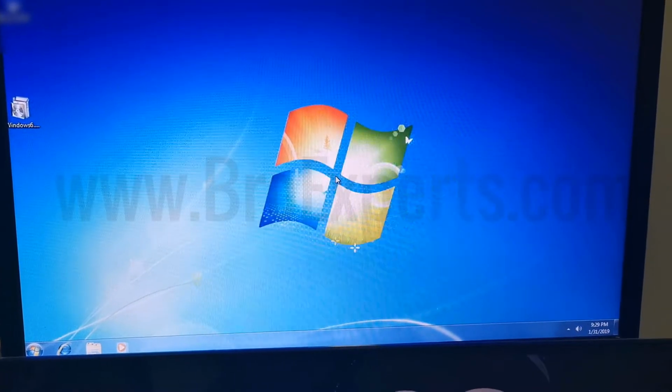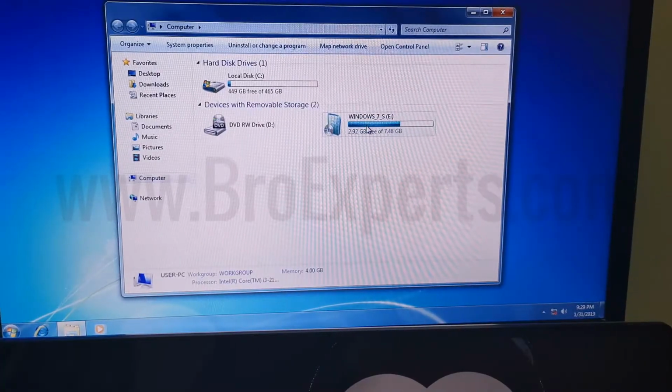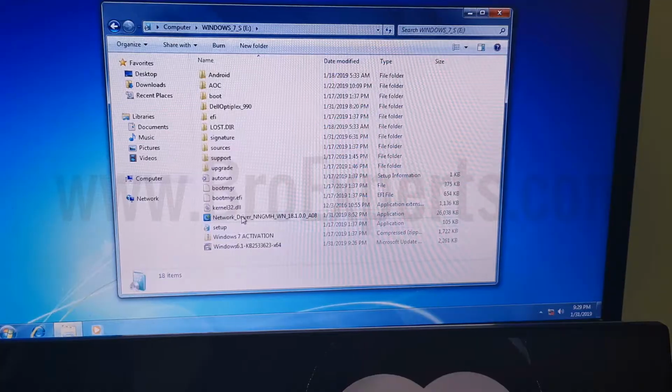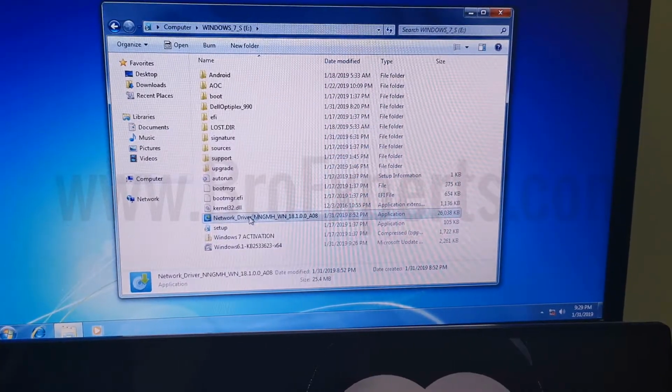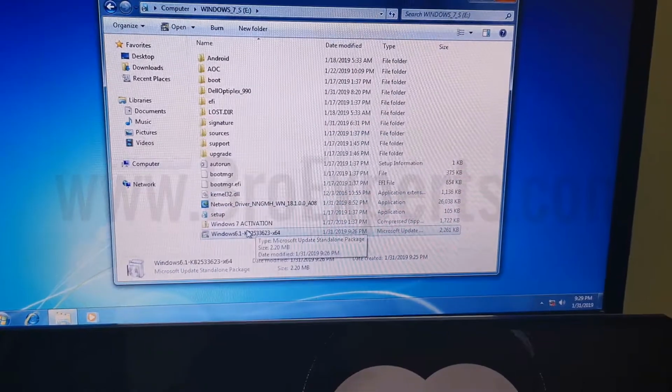So now, after downloading the package, I am here on my PC where I am getting the error. You can see if I try to install this network driver, it gives me the kernel32.dll error. So let me install the Windows update package which I downloaded.